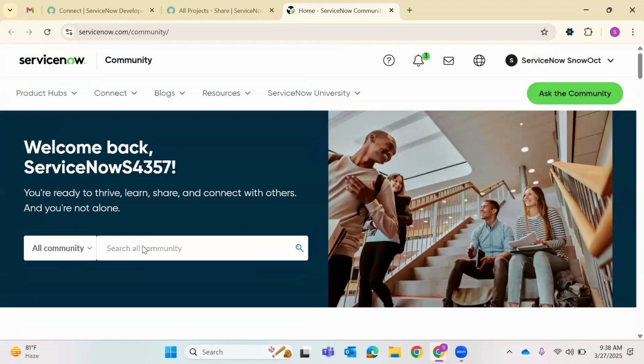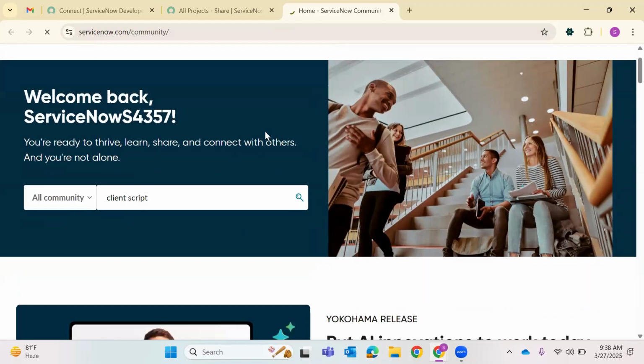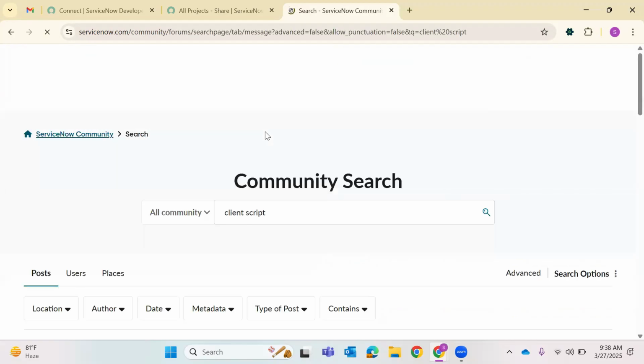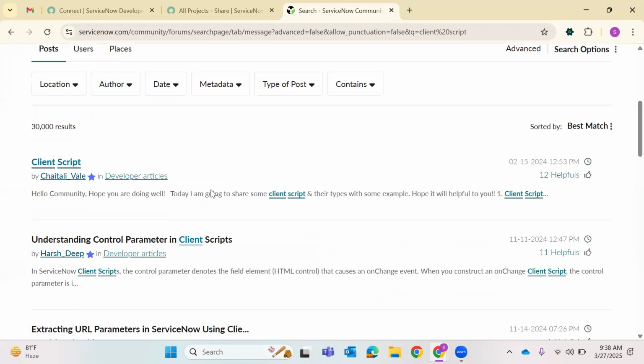So let's say, what is a client script, I'm not aware of it. When I search something on the community, I may find different answers from different people. So what is relevant to my project, I can pick it. See, hi, hope you're doing well. Today I'm going to share some client scripts and their types with suitable examples.